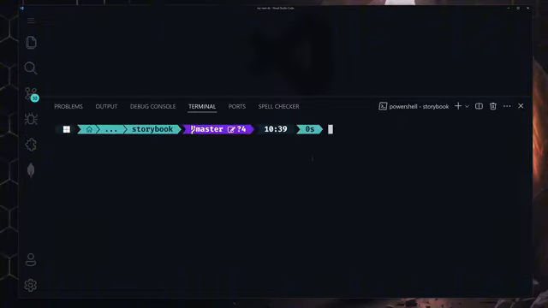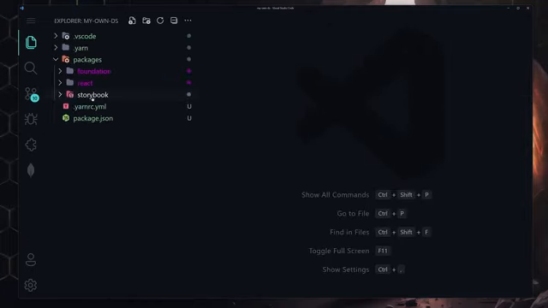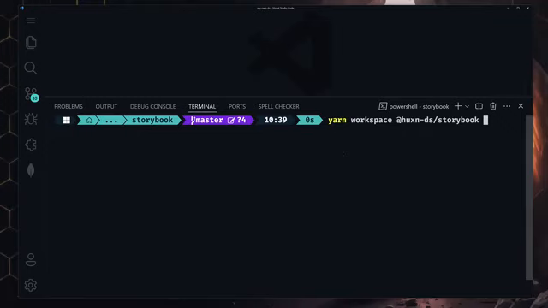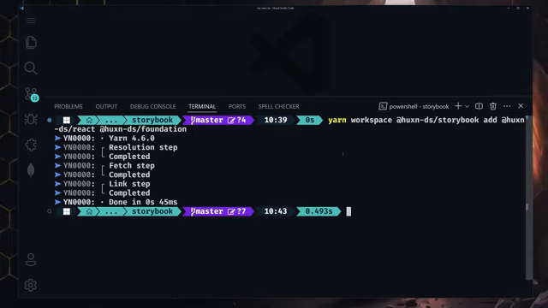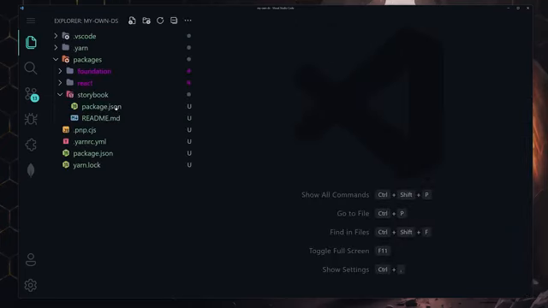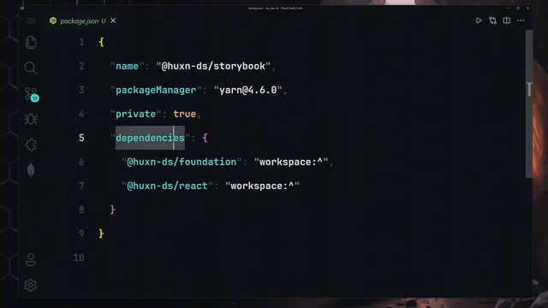For there we are going to be using this command. So now let me go back, and first of all you want to go into the yarn workspace, and we want to access Hosn.ds and then the storybook, which will be the storybook package. So now what do we want to add? I'll use this add. We want to add React.js and also the foundation package. So I'm going to use Hosn.ds, and we want to add the React.js, and we also want to add Hosn.ds and then the foundation package. Now if I hit enter, it's going to install all of these packages inside this storybook right here. So if I click on there, now we are getting the dependencies of Hosn.ds foundation and also Hosn.ds React.js.